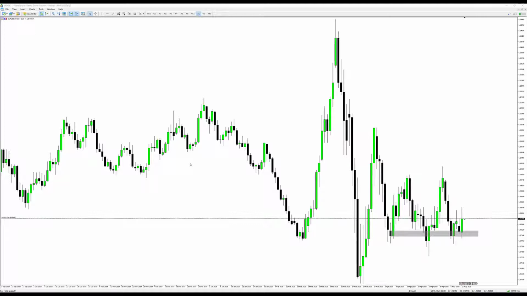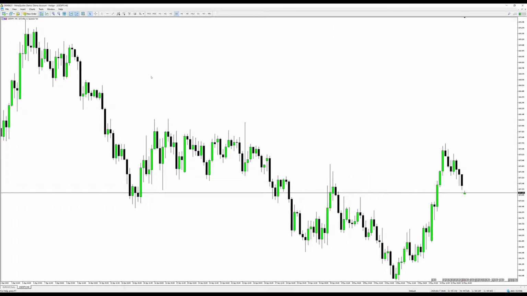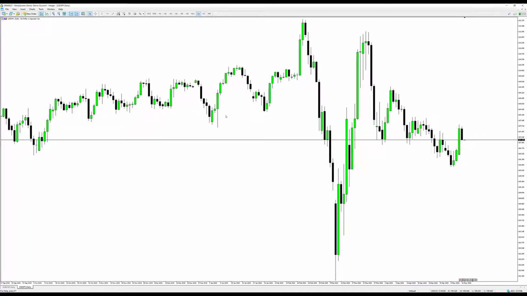So now, to make it easier for you, if I'm long on Euro USD, under normal circumstances and because of correlated pairs, I'm going to go short on USD JPY. So I'm gonna open my USD JPY chart. Right now, I'm gonna go to a daily time frame.